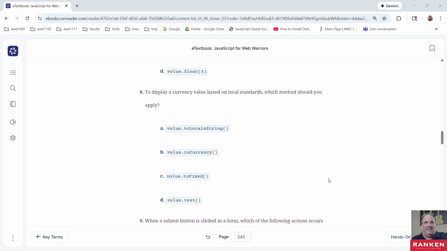To display a currency value based on local standards, which method should you use? You use toLocaleString here, right?